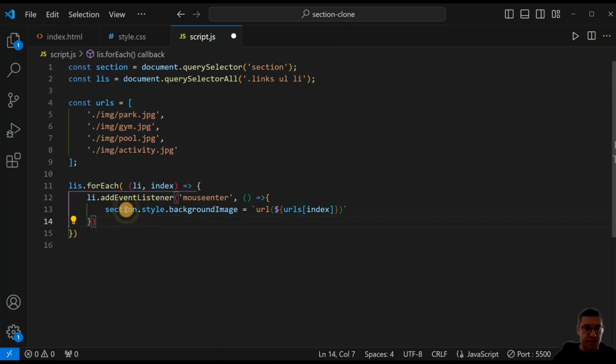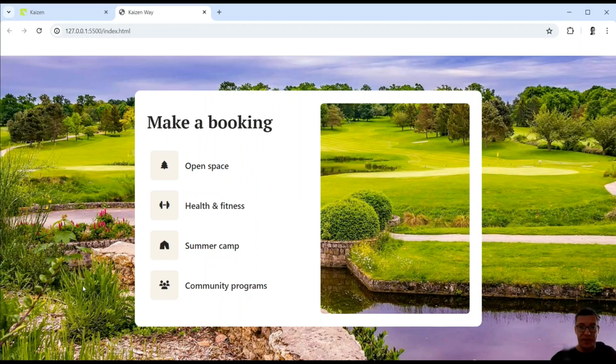But this mouseenter event will make sure that the image stays, that it does not change once I unhover the li. If you want to handle that event, you will also have an event listener on mouseleave, and then you will do something on mouseleave. That's how you will get the hover event. Alrighty, so let's save this and see what I'm talking about.